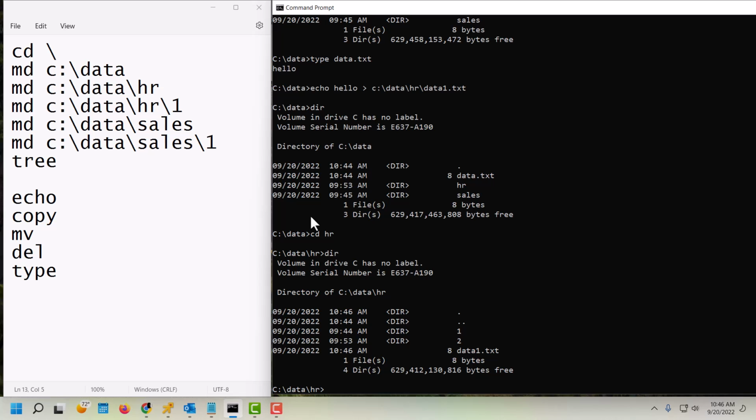So again, remember when you're using the greater than, you can use the current path, currently where you're at, or spell out the whole path. All right, so that's good for echo. And type just basically dumps the data from a text document to the screen. Very simple. All right, so we have our data.